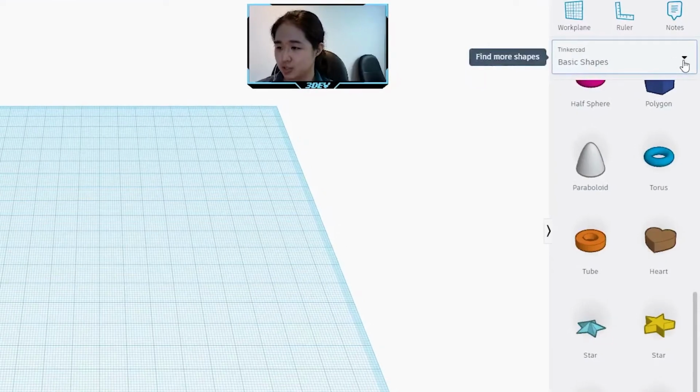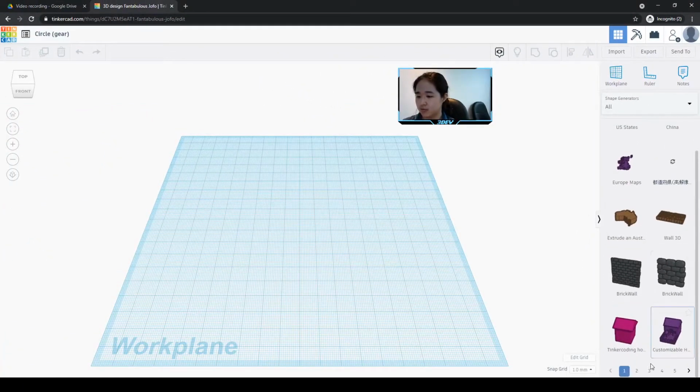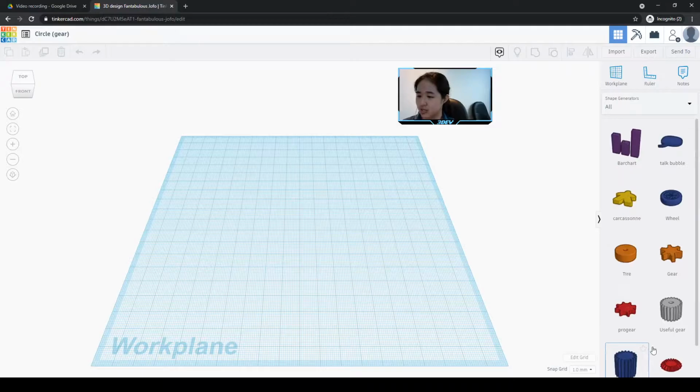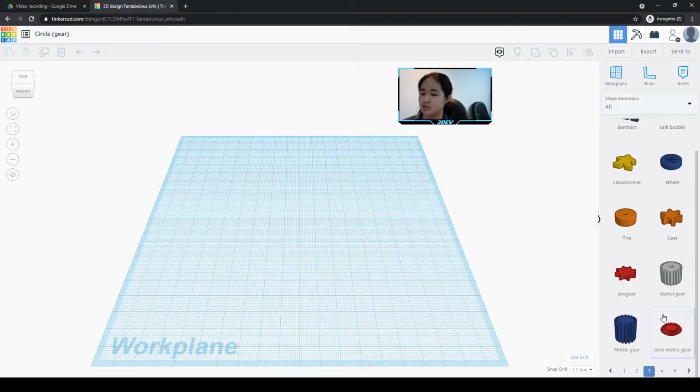So click on the basic shapes, and then you will have an "All" option under the category of shape generators. Let us click on all, and we go for the number 3 selection. In number 3, you will have different types of gears that you can use. We are going to use the pro gear, not just the normal gear but the pro one. This means that we can do more settings for this gear. So let me click on the gear and bring it out to our workplane.